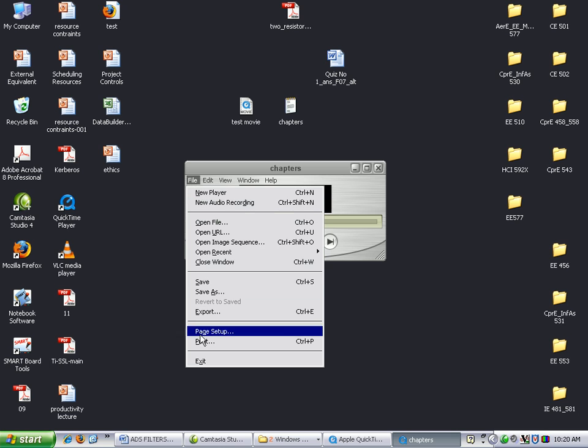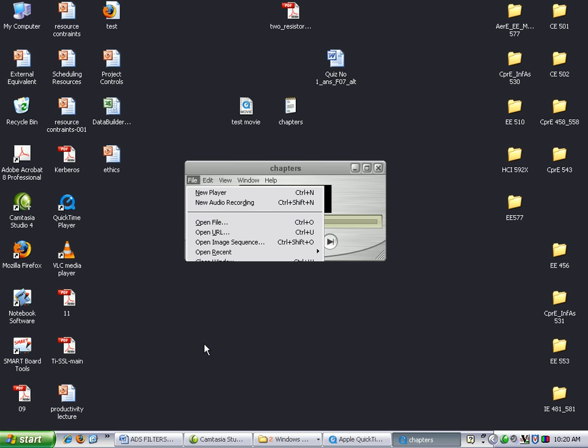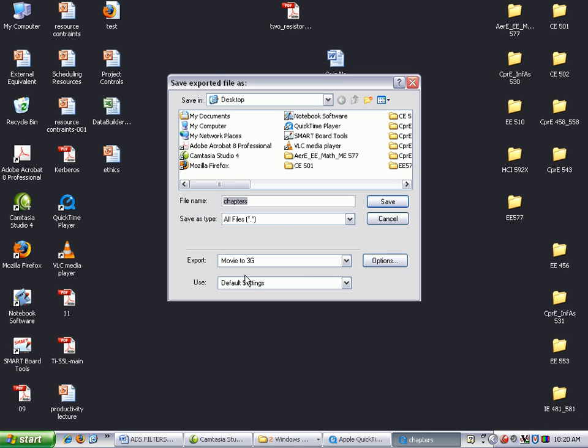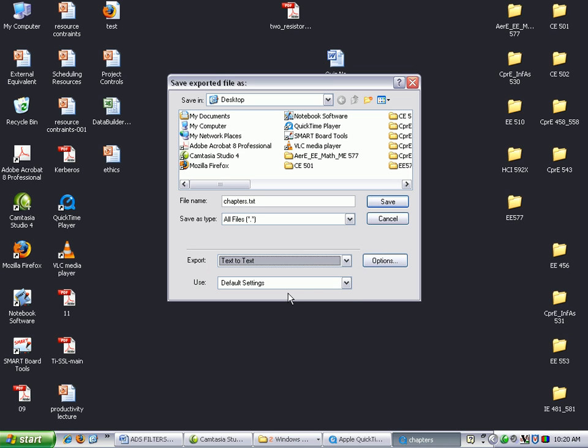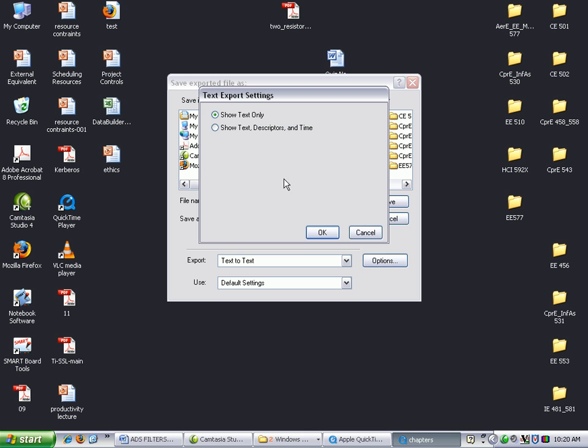So you go File, Export. And down here in the export box, choose Text to Text. Under Options, choose show text descriptors and time, show time relative to start of movie, and fractions of seconds over 1/30. 30 is an option over here if you click that.